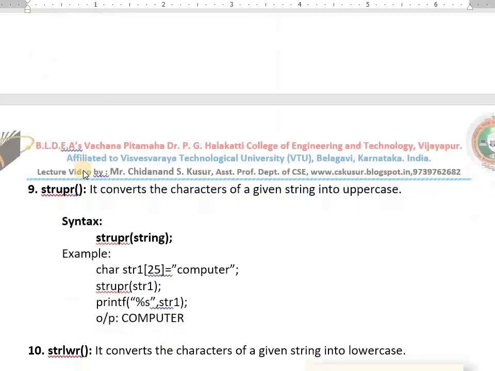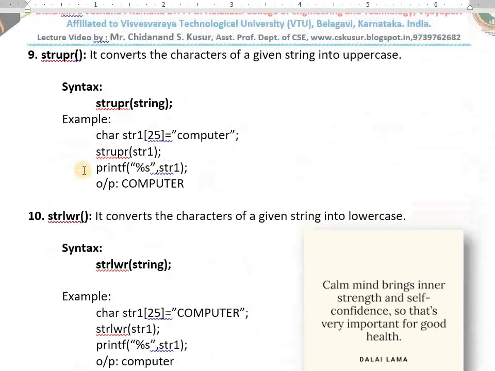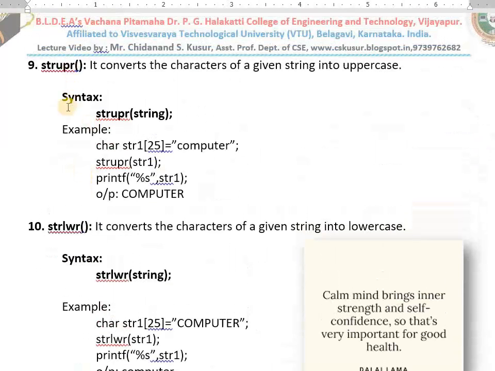See the next one. The last two are very easy. strupr. Whatever you give will be converted into uppercase. That's all. It converts the characters of a given string into uppercase. What is the syntax? strupr with the string in brackets. Assume that str1 is having the word computer, that will be converted into capital and stored in the same variable. That is what I am printing. That means I get the same output in capitals. That's all.